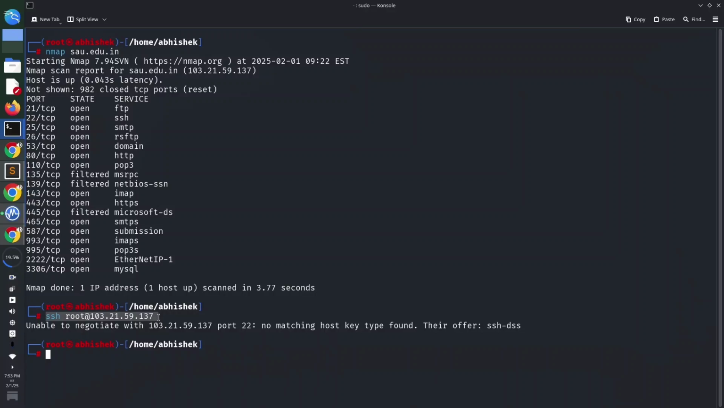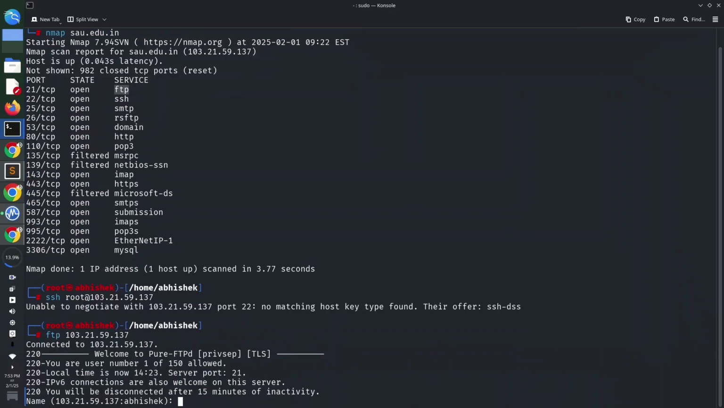Otherwise, once you connect with SSH, they will ask you for the password, and once you enter the password, you can easily get into this. I will let you know in a further lecture as well how to hack SSH and FTP using a brute-forcing attack. Same as SSH, you can use the FTP IP address, hit enter.